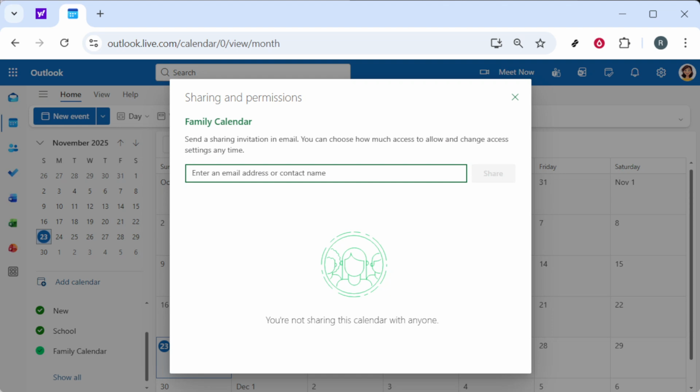From that menu, choose Sharing and Permissions. This opens a panel where you control who can see your calendar and what they can do with it. Think of this as the hub for sending your calendar invite and managing access later.